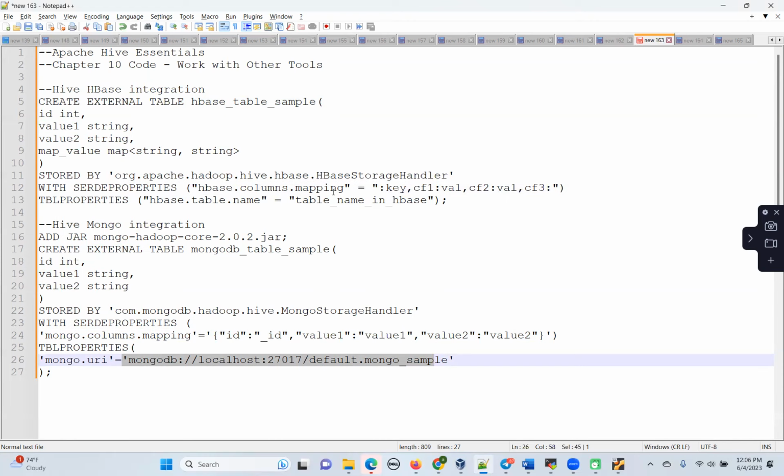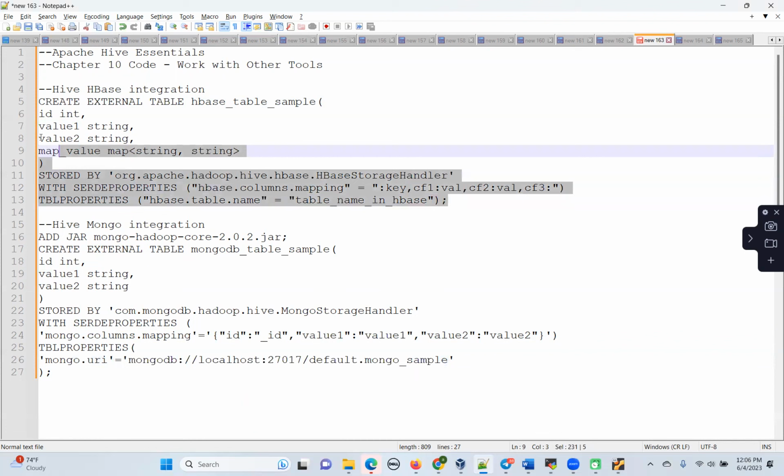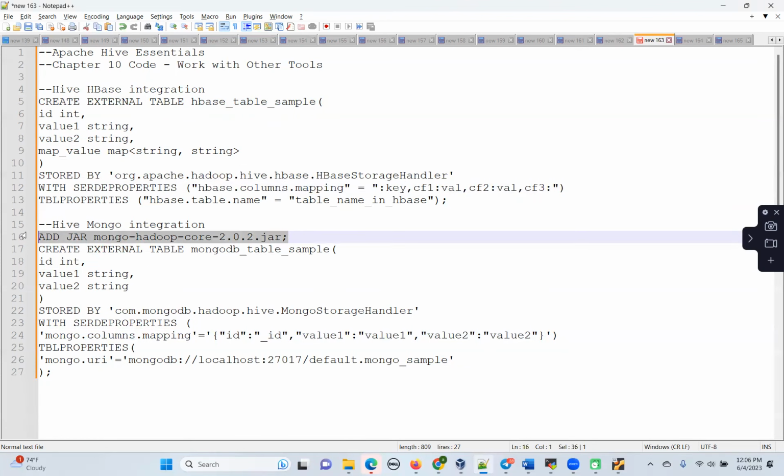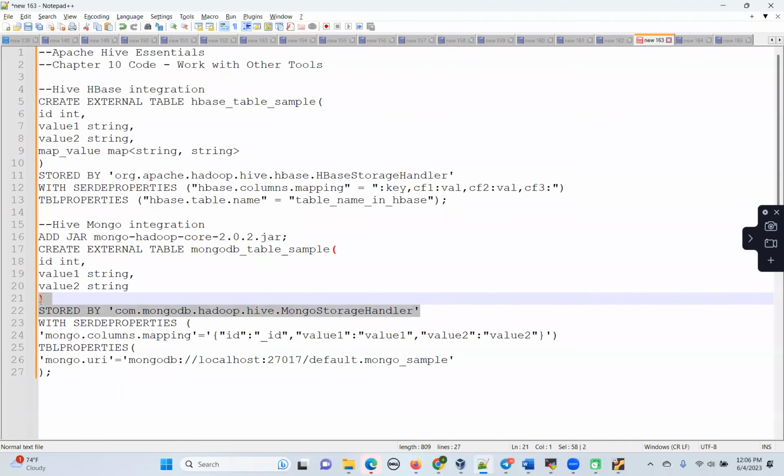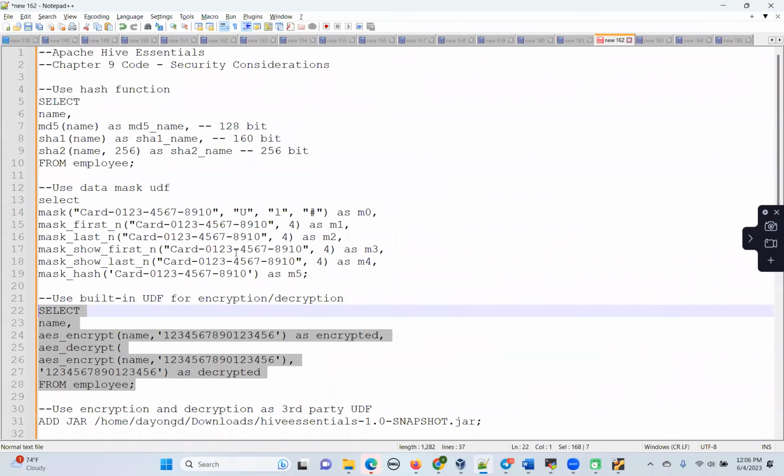But HBase is a part of the Hadoop ecosystem, so no URL is needed. It will be easily integrated. And here we need some additional jar. If we are using an external component like Mongo or Cassandra, we have to use the SerDe class in this particular jar. If we are not using this jar, we can't use this storage handler. So these are the different storage handlers.